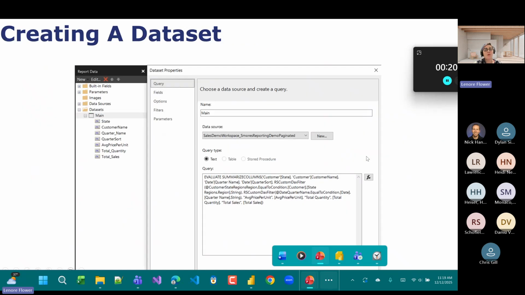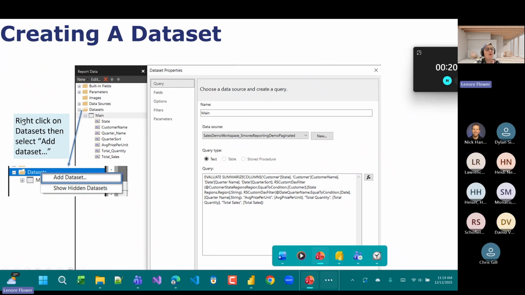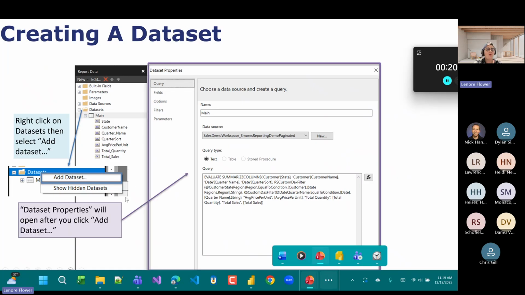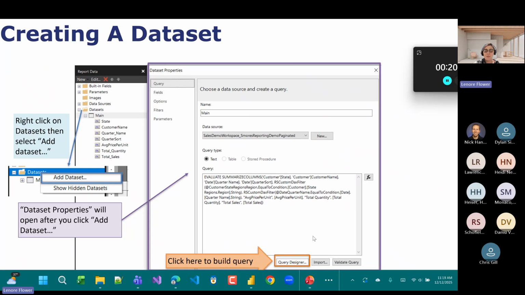A couple things that we want to call out here are that when we are adding a data set, you right click to make that available. When you go into add properties, you will have the ability to open it after you add the data set, and you're able to click to build the query, although you could also write out a DAX measure if you so chose.